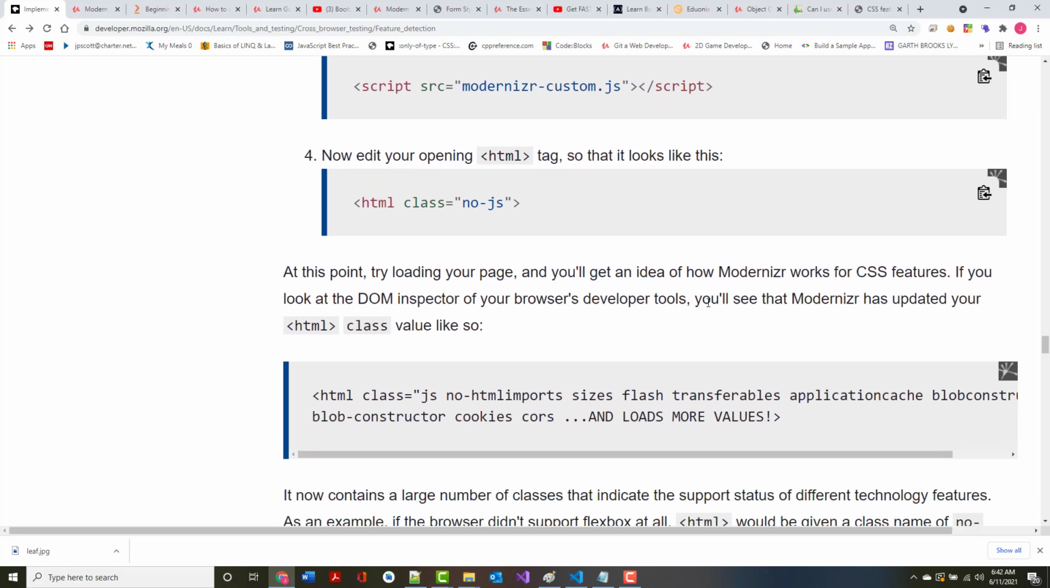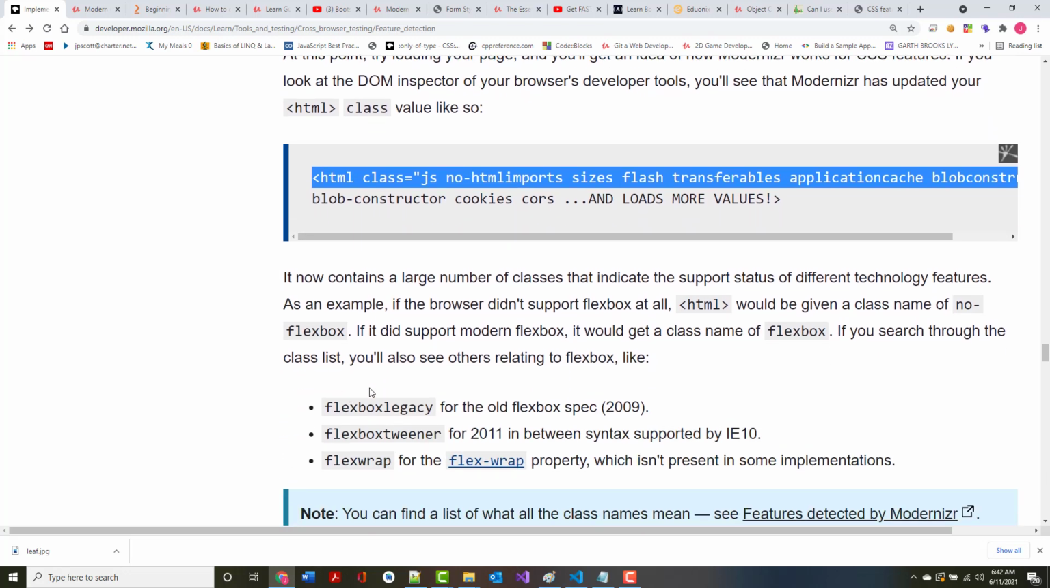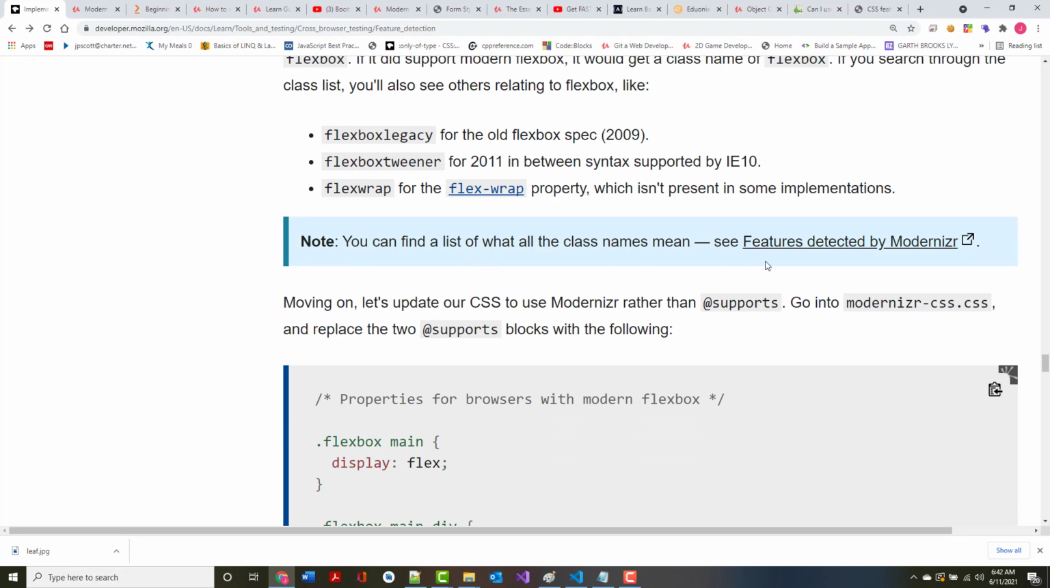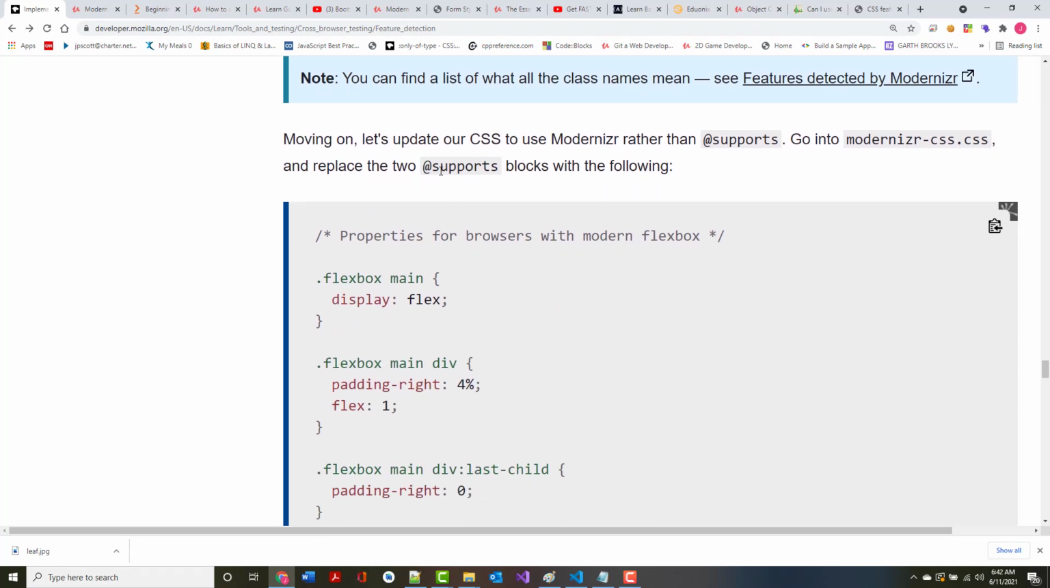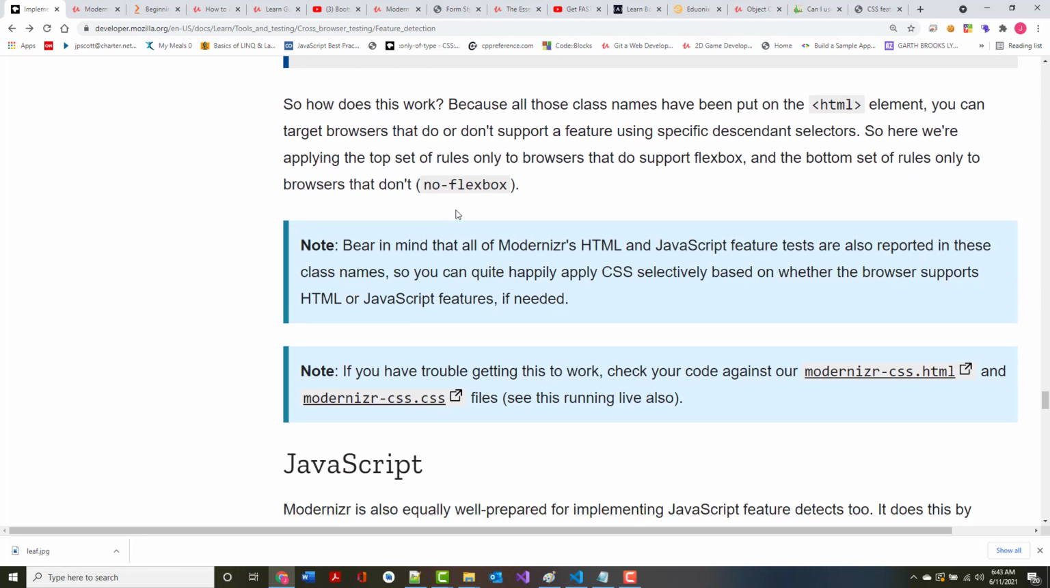If you look at the DOM inspector, you'll see that Modernizr has updated your html class like so. It now contains a large number of classes that indicate the support status of different technology features. You can also find a list of what the class names mean in there. Moving on, it says this is a pretty extensive example, and I'm not trying to take anything away from this.